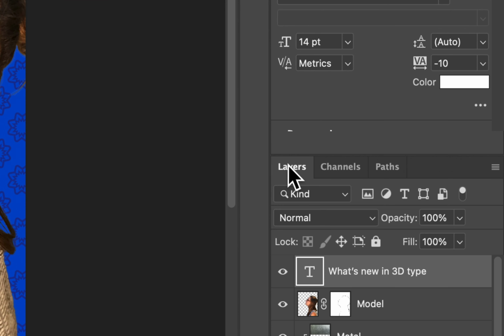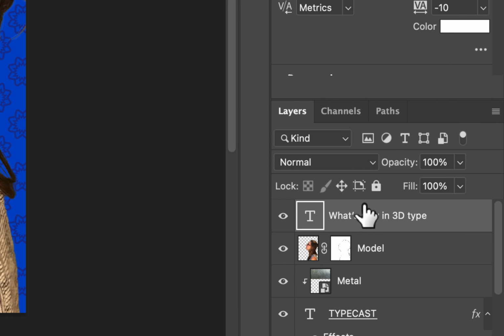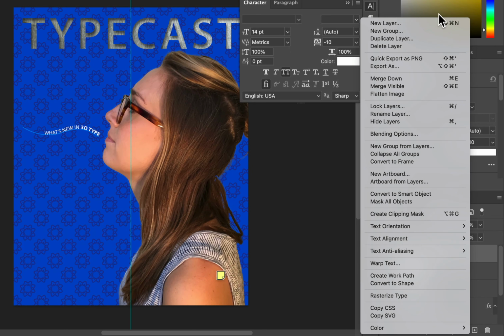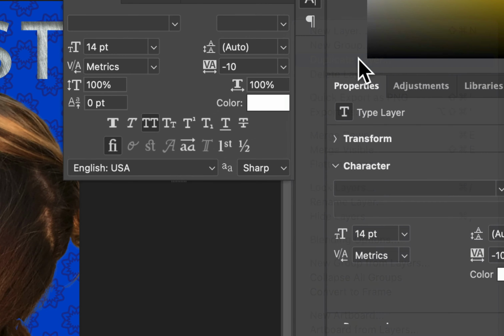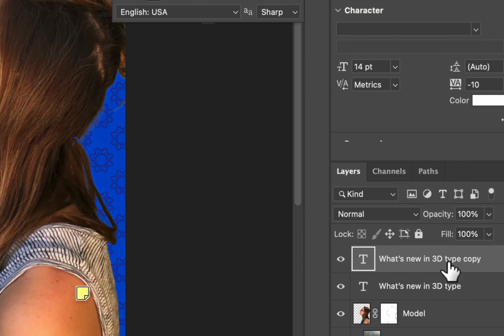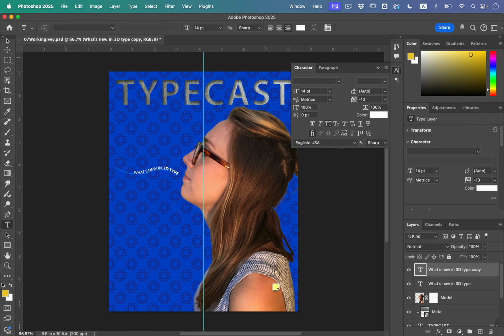Let's return to our Layers panel. You can see now we've got a layer for text. Let's make a copy of this. With that layer selected, you can right-click on it and tell it to duplicate the layer. We'll say OK to this. Now, even though we've got a copy of it, it's directly on top of our original. So let's move it out of the way.